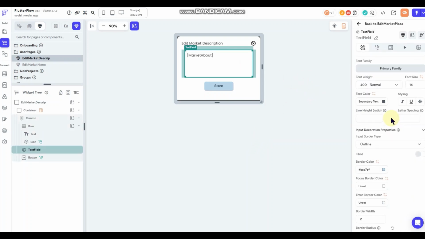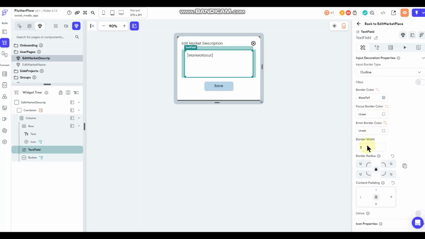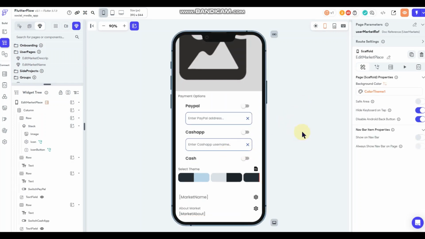I'm gonna, what am I looking for? That's what I'm looking for. Make that a little thicker there. All right, it's good to go. Alrighty, so that's taken care of.